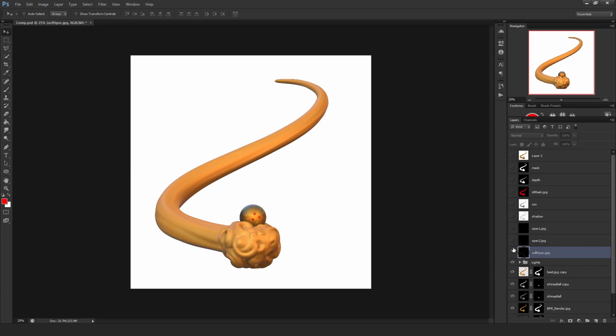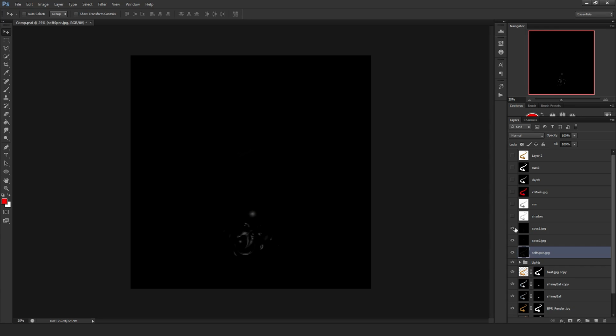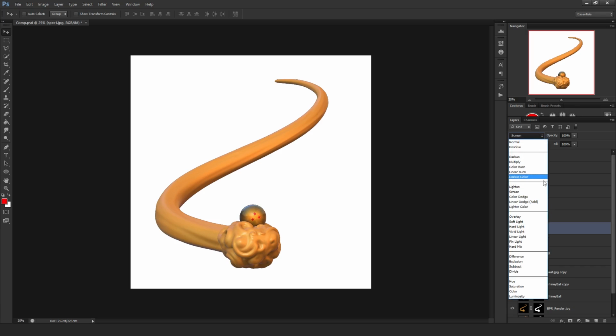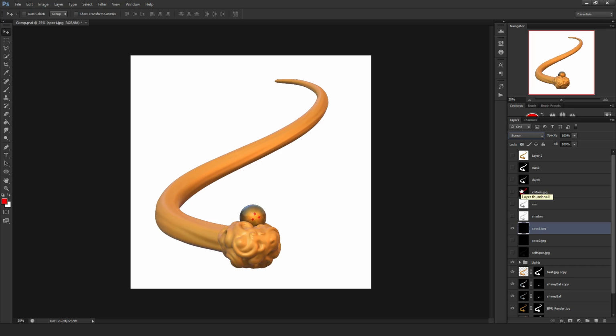Alright, now let's take a look at messing with some of our specularity options. So let's go ahead and start with this one. There are a couple different layer types that you can use here. I prefer to use screen most of the time, or any of the options in the lighten category. Linear dodge is one of my favorites, but screen seems to do the job pretty well.